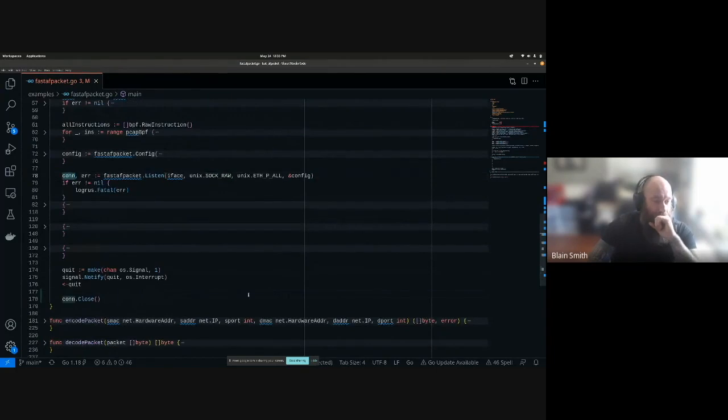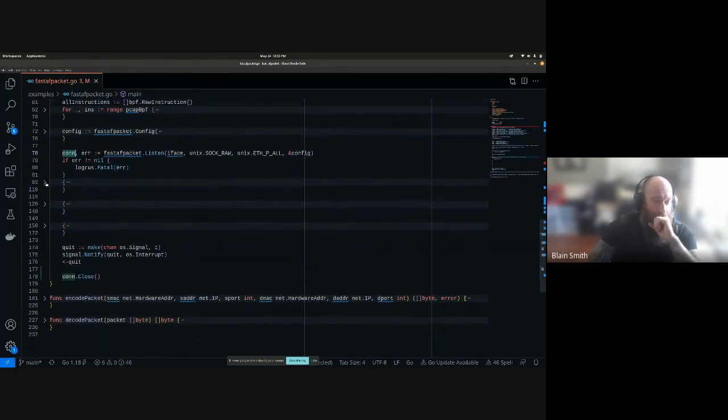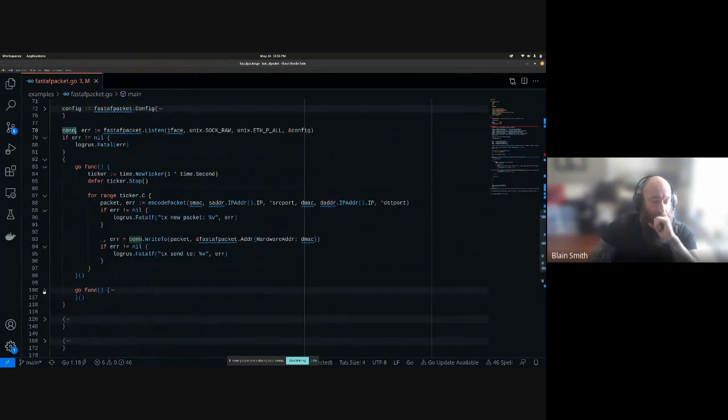Now I actually have a connection. And the first thing I do is I spin up a Go routine with a ticker. And every second, we're going to encode a packet with the MAC, the IP, the port, destination MAC, IP, and port. And then we're going to write that packet to the destination network card. And that's going to just keep encoding, send, encoding, send, encoding, send every second.